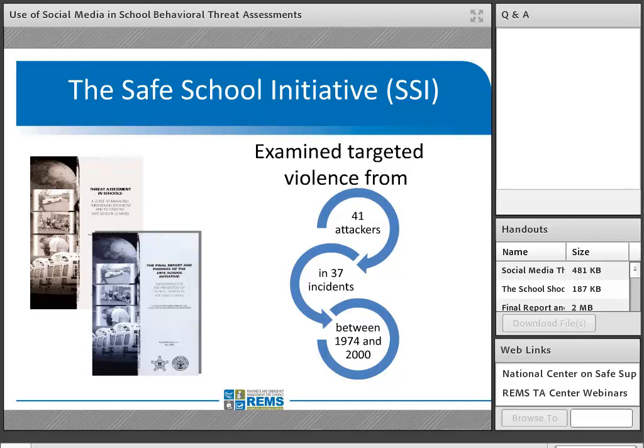The two images on the left of the screen are the covers of two of the SSI's reports, titled Threat Assessment in Schools: A Guide to Managing Threatening Situations and to Creating Safe School Climates, and the final report and findings of the Safe School Initiative: Implications for the Prevention of School Attacks in the United States. These resources can be downloaded from the handouts box on your screen or from the TA Center's website.